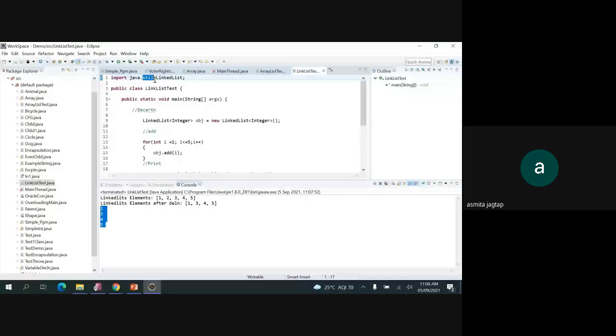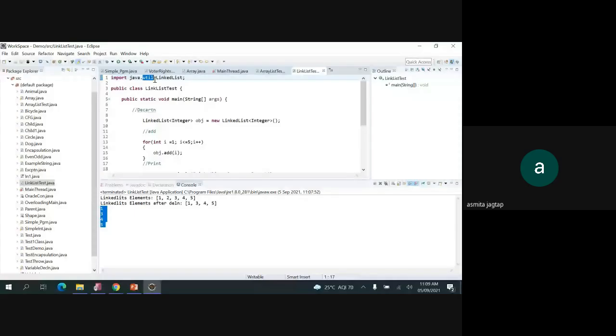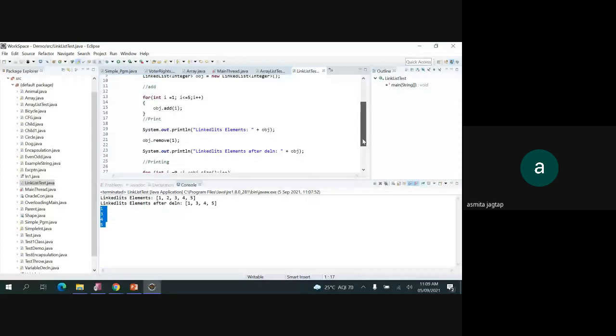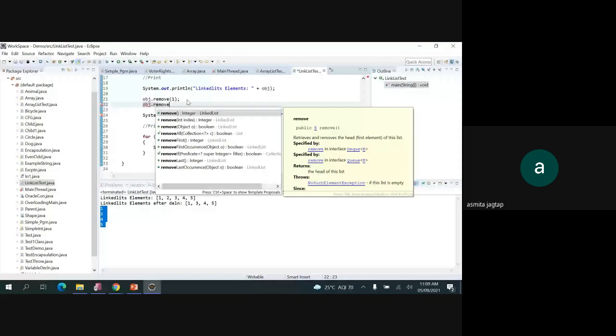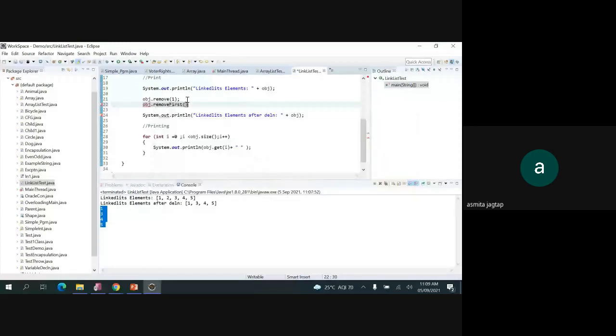So we have seen the add function and the remove function. With remove, we removed the element from the first position. We can also remove the element from the first and the last. The methods are object dot remove first, so the first element will be removed. What is my first element? After removing this one, my first element is 1. I will comment this out. My first element is 1, so we'll check whether it removes 1 or not. See, 1 is removed.